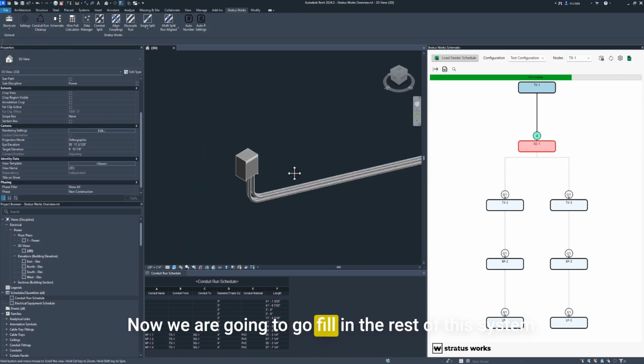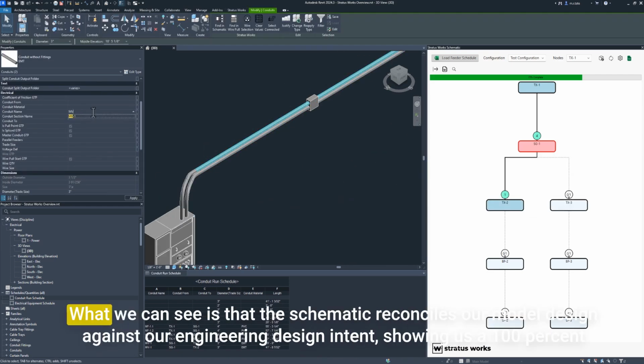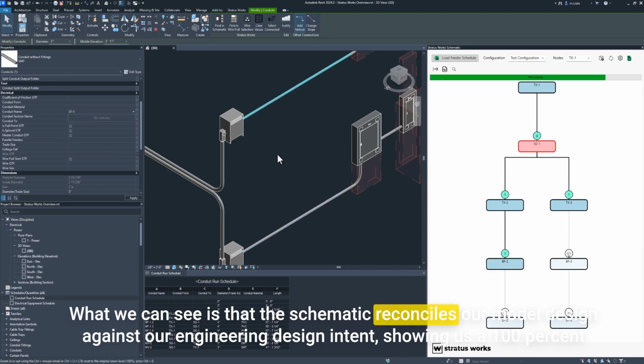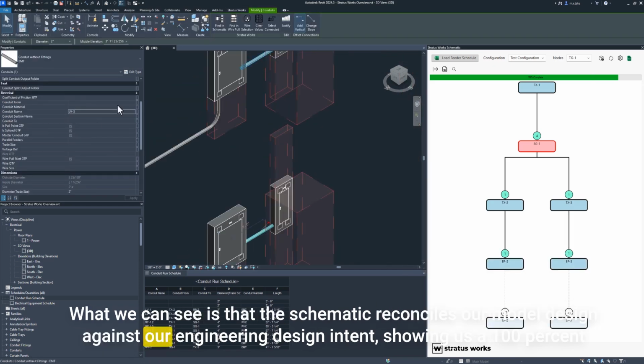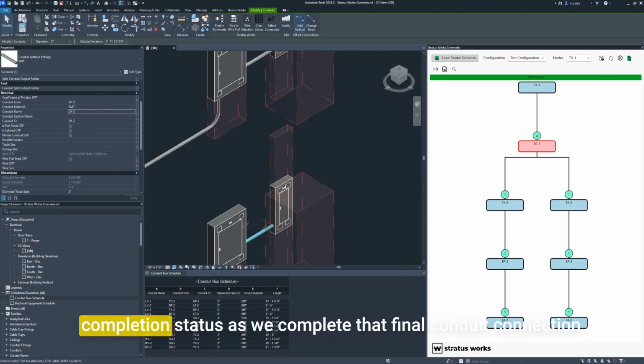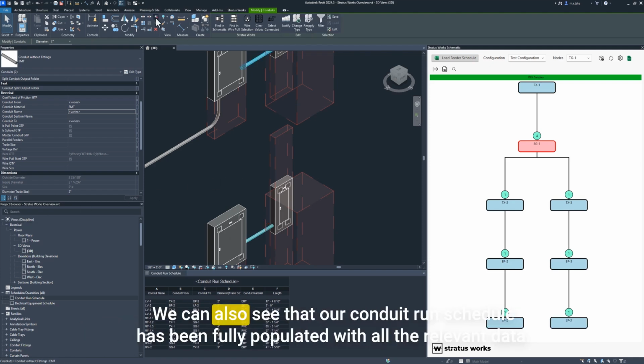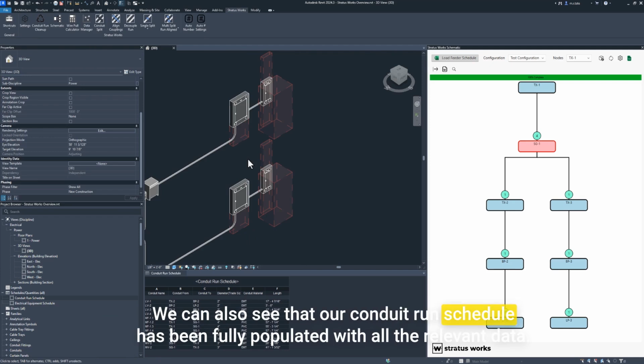Now we are going to go fill in the rest of this system. What we can see is that the schematic reconciles our model design against our engineering design intent, showing us a 100% completion status as we complete that final conduit connection. We can also see that our conduit run schedule has been fully populated with all the relevant data.